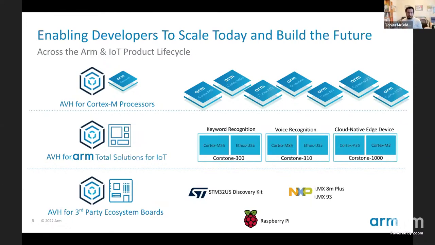But the latest incarnation of Arm virtual hardware, which is what we're going to talk about today, particularly on the Raspberry Pi side, is on the third-party ecosystem boards. We've listed three today. Actually, there's a few more, and you can go and check those out on the website from our partners, as well as our FVPs, Fixed Virtual Platform technology, which is also available there. And these are some of the most compelling IoT devices that we have on this service.